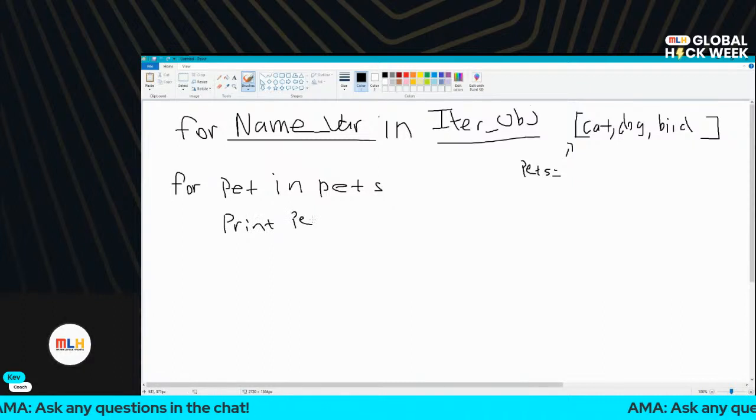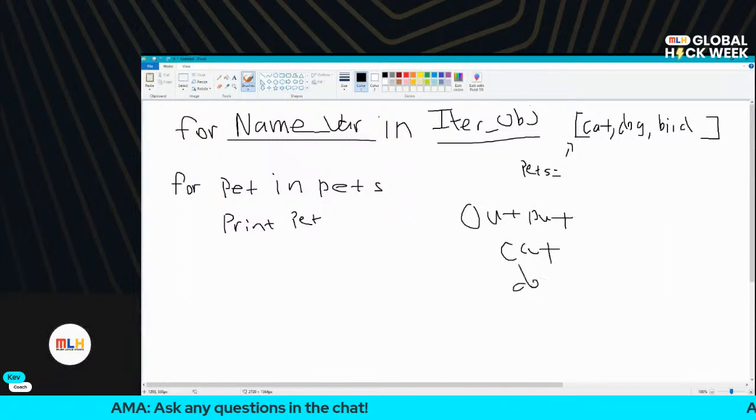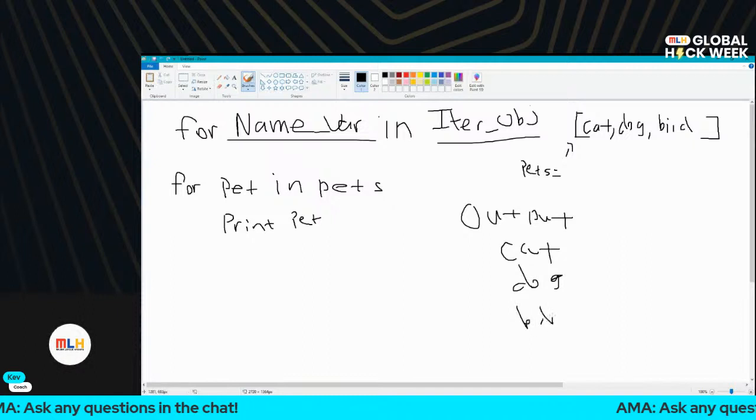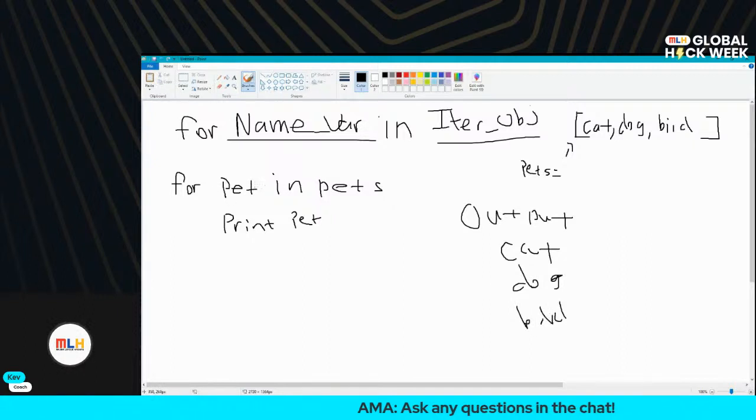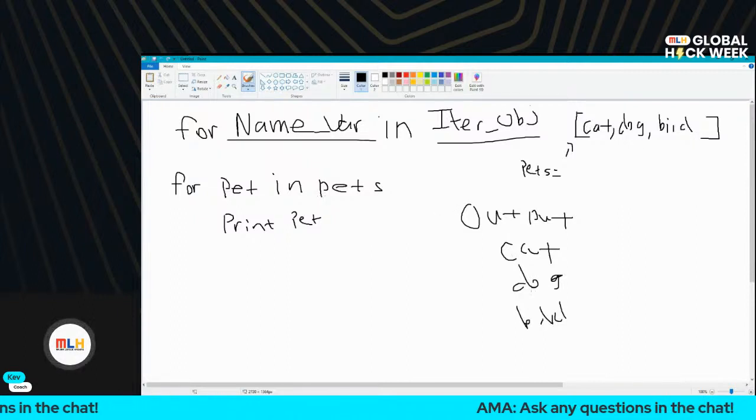If I wrote in this code print pet, what happens is, and here's our output, the first thing it will print out is cat, and then it will print out dog, and then it will print out bird. Why? Because as this loop is running, it will take pet and set it to each of the items that is iterable in the actual list pets. So you'll just get cat, dog, bird.